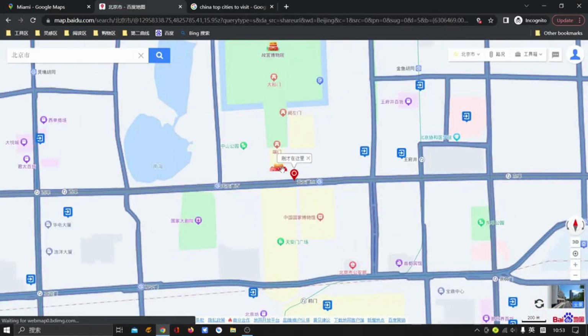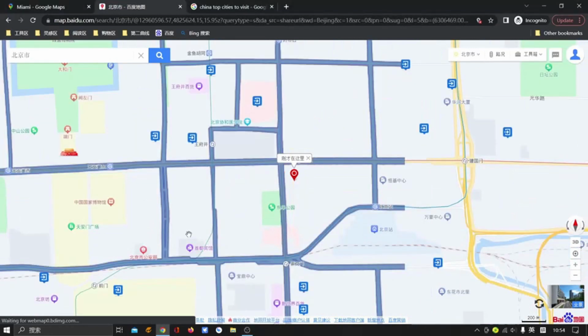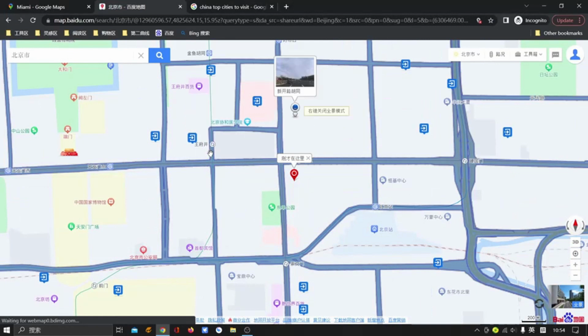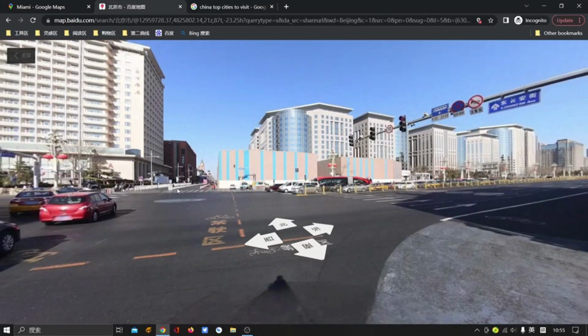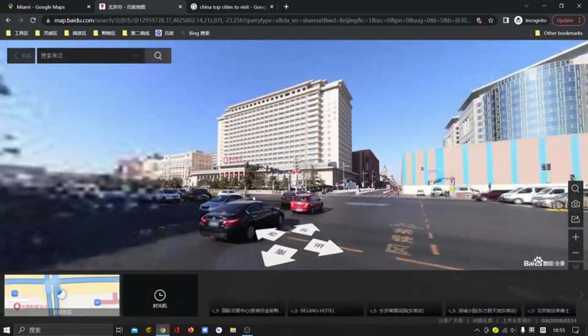Now, let's explore a different location. Move the camera position, and you'll see thumbnail images of street views. This intersection looks interesting. Let's click on it. It appears busier here, with more buildings around.